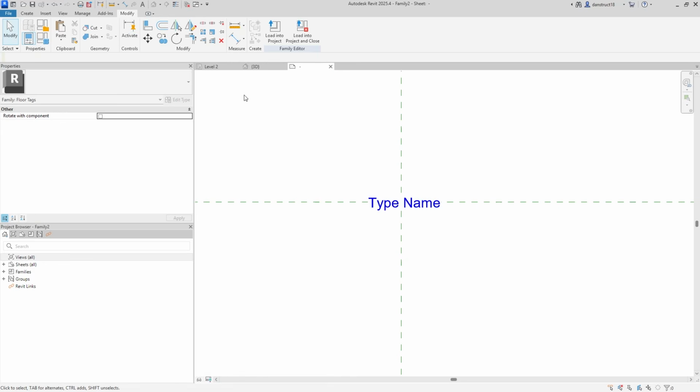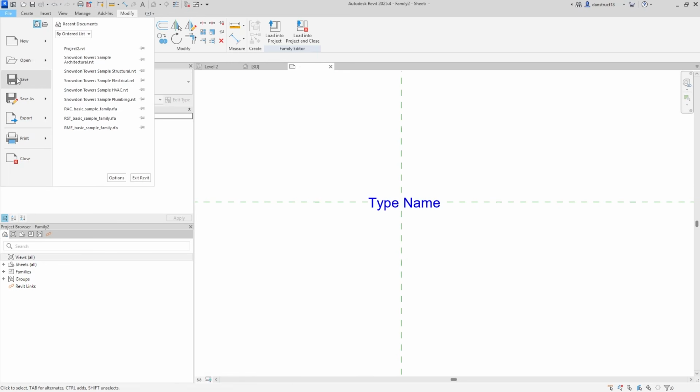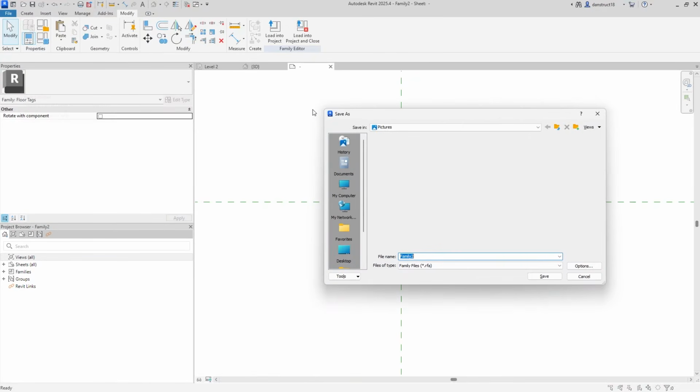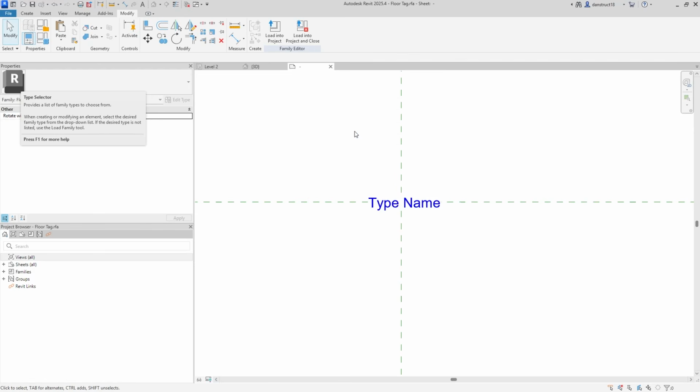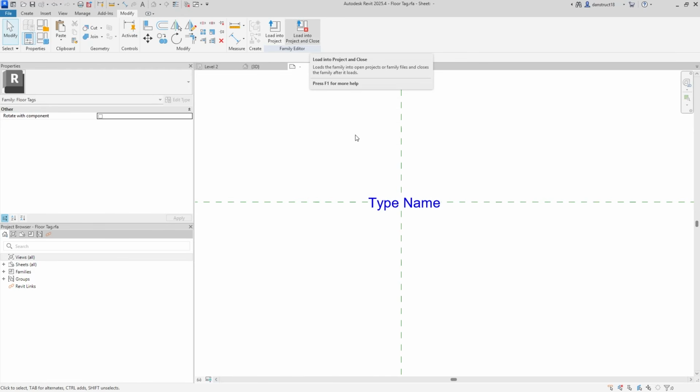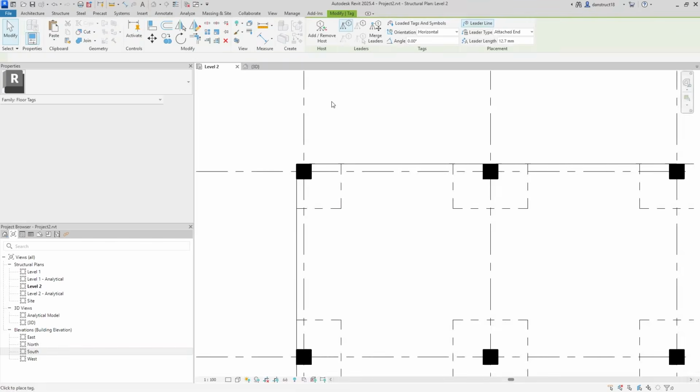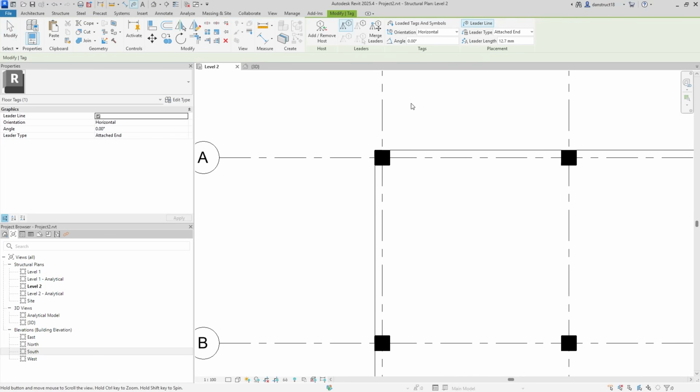So if I just come here, I click on file, I'll just come here and click on save, and I can go ahead and save it anywhere I want on my computer. So I'll just go ahead and call this here floor tag. There we go, and I'm just going to save. Good. And I'm going to load it back into the project. So it's important to save because it needs a proper name before entering the project. So I'll click on load into project and close. There we go. And now I can go ahead and place it to my floor or my drop panel.